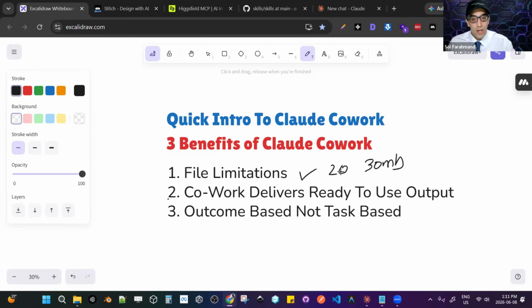That's where Cowork comes into this because it is not sending stuff to the cloud. And these limitations, it is working off of your desktop. And so these limitations go away.